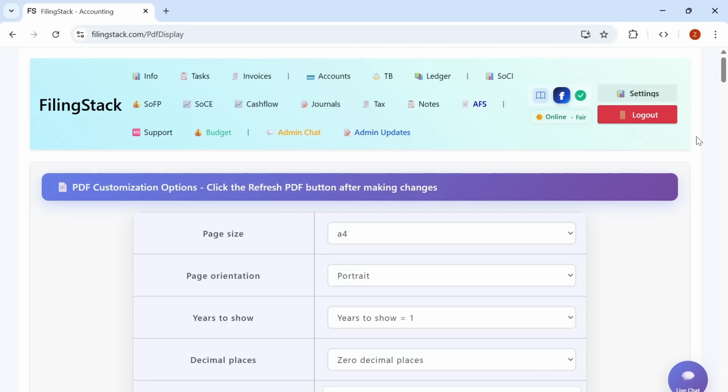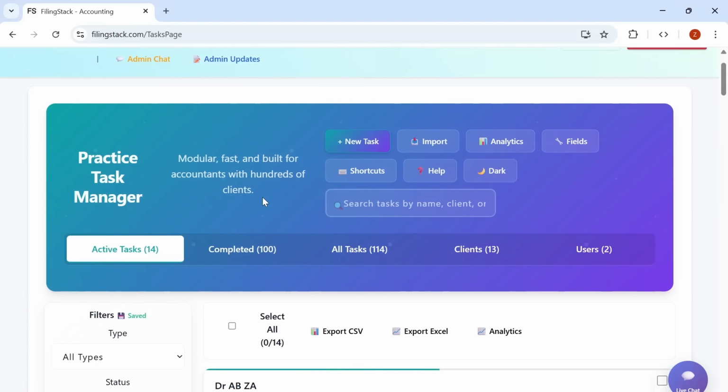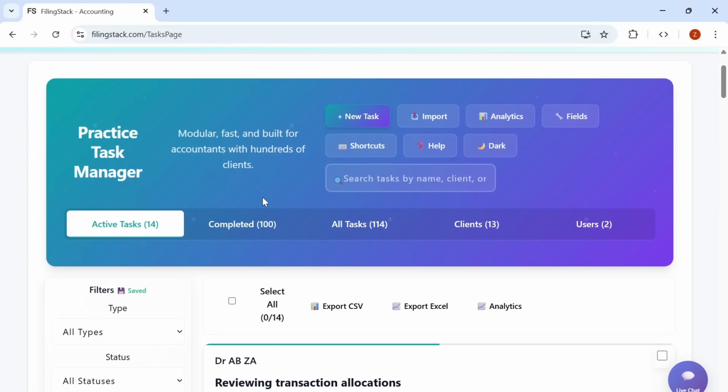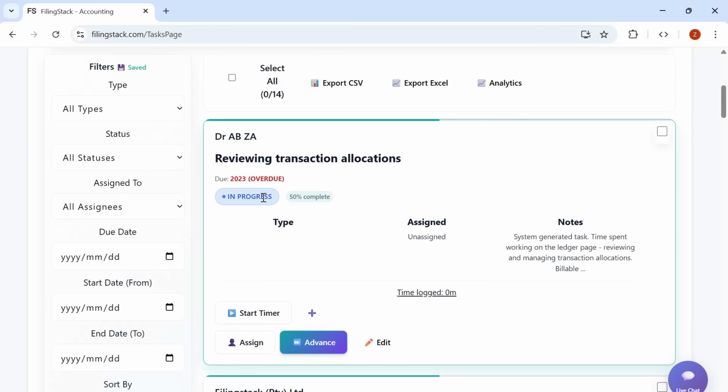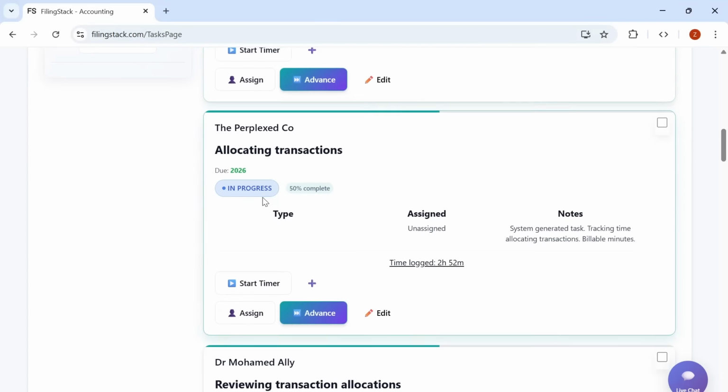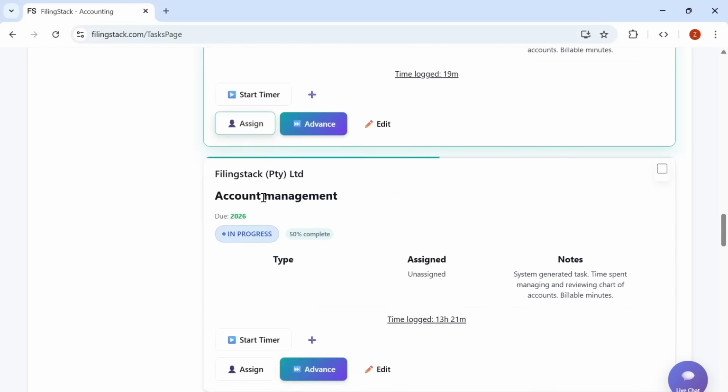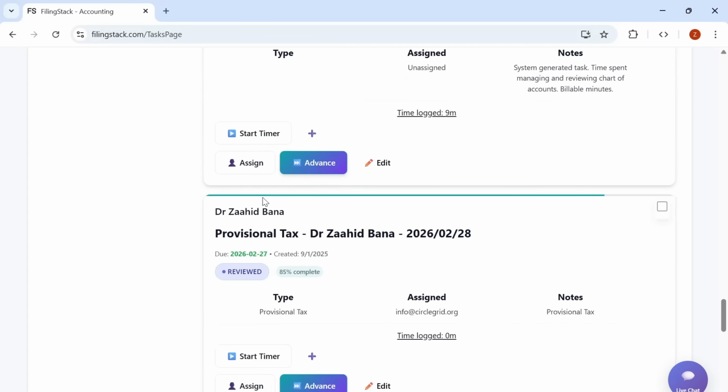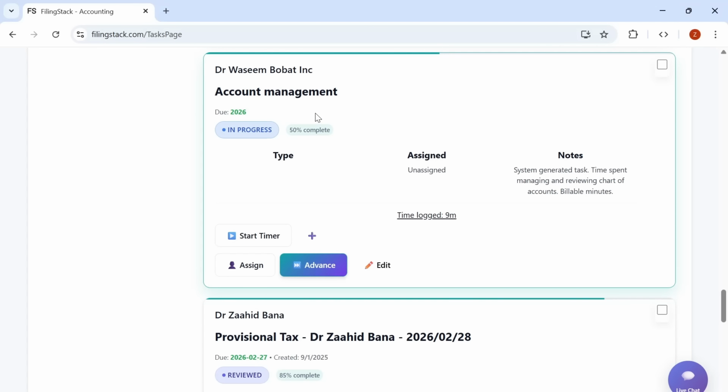If we scroll back to the top, there is also an option to view the tasks page. So over here we can add new tasks or bulk import multiple tasks. System generated tasks will also show over here. So for example, since we worked on Dr. Wasim Bobat's accounts, there will be a system generated task showing the time logged as well as the status.